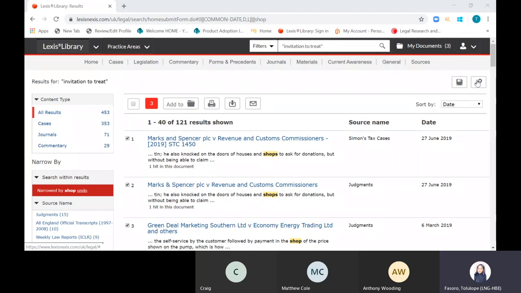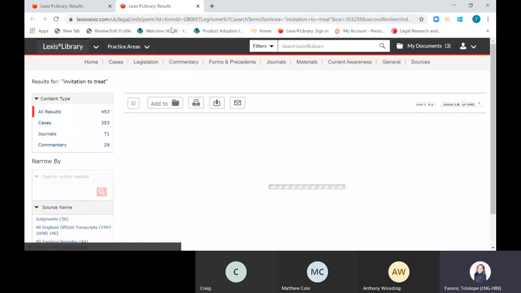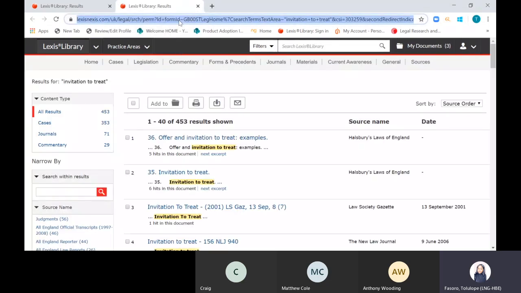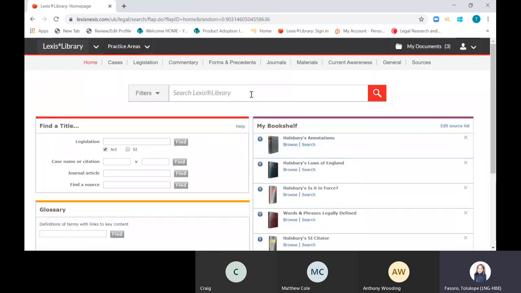So if I select the share this result, this would take me to this hyperlink, and I will just select invitation to treat, and that would open up a different tab for me. Okay, once that's open, I will then copy and paste this hyperlink into an email, and whoever I send that to will be able to see the exact results that I am also seeing on my page as well. So that's the first key way of searching on Lexis Library, using this central search bar as a keyword search.